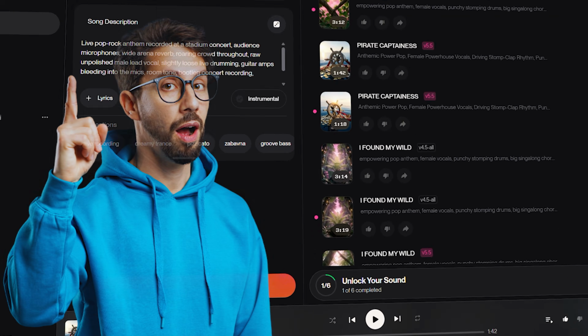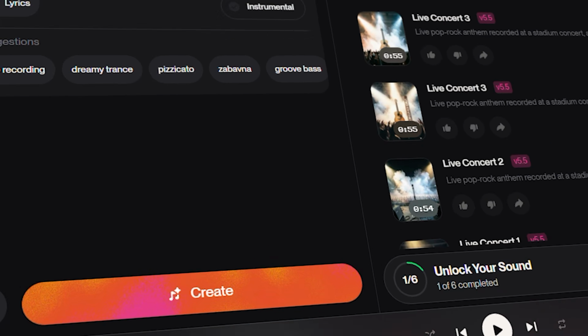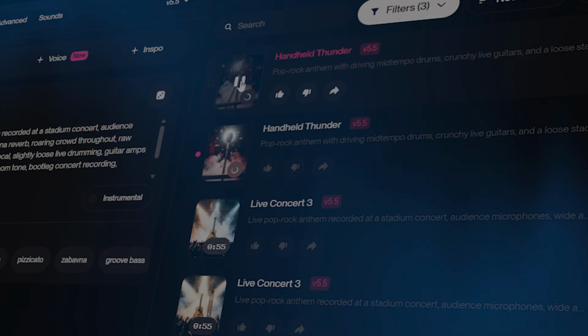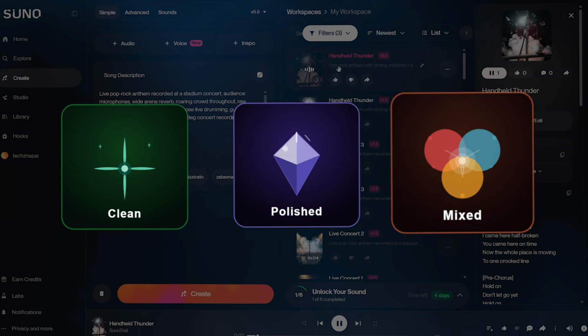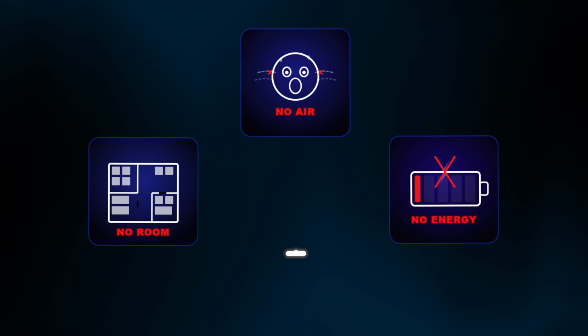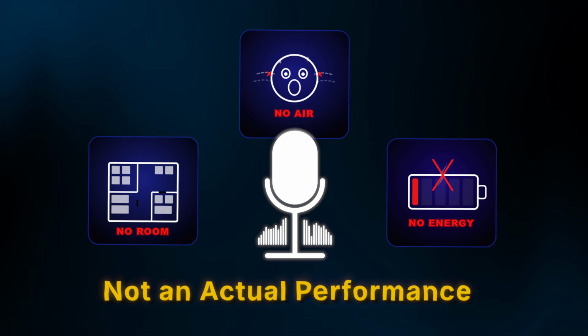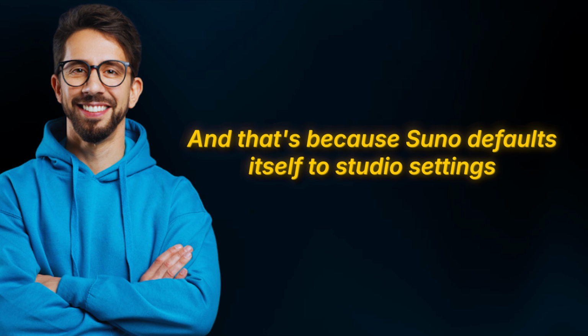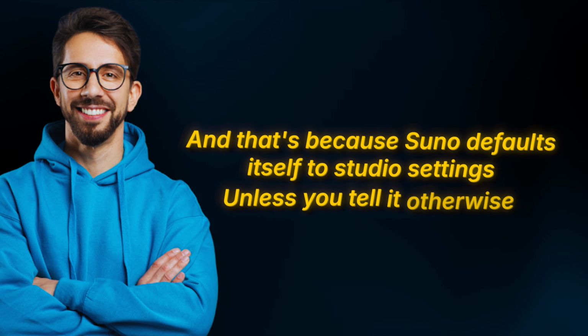Here's the thing. You hit create, and almost every time, what comes back sounds clean, polished, and perfectly mixed. And completely lifeless. There's no room, no air, no energy. It sounds like an audio file, not an actual performance. And that's because Suno defaults itself to studio settings unless you tell it otherwise.